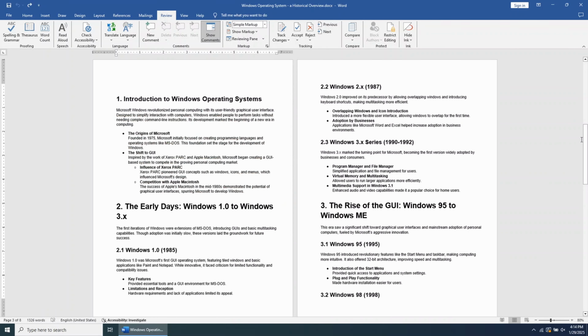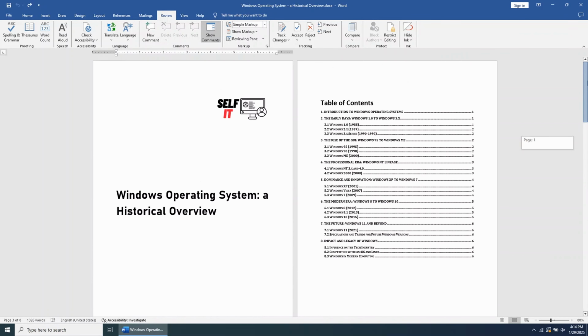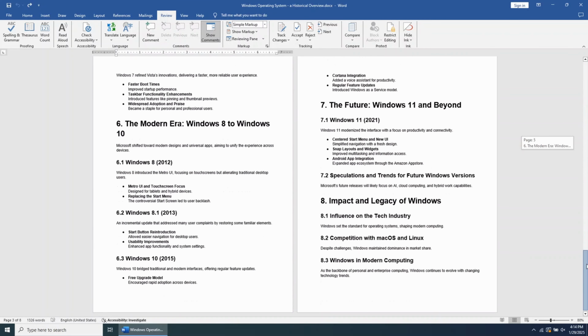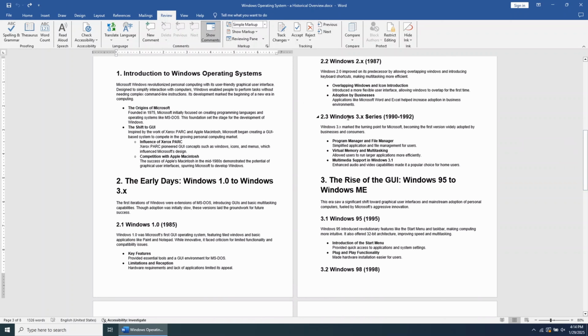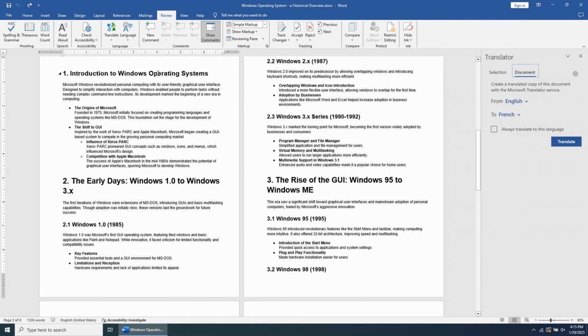I'll show you how to translate the entire document in Word in a matter of seconds. The file structure and formatting of the Word document will remain the same. Go to the top menu, click on Review, then go to Translate. This time, make sure you select the Translate Document option. From the right side, choose the language you need the file translated into.